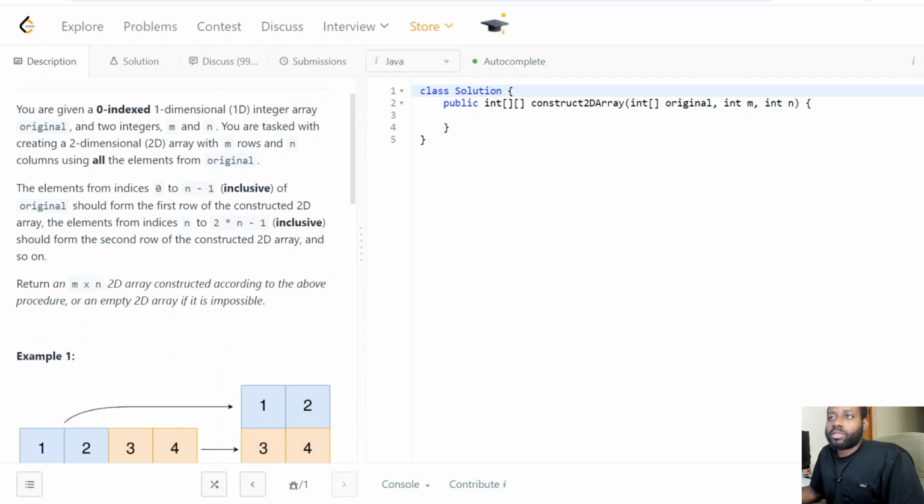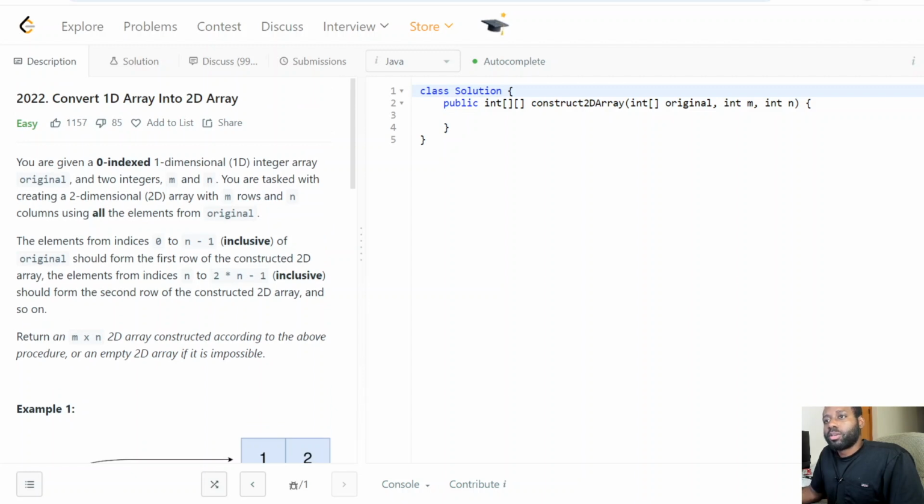The elements from indices 0 to n minus 1, inclusive, of original should be the first row of the constructed 2D array, and the elements from n to 2n minus 1 should be the second row, and so on and so forth. We return an m by n 2D array constructed according to the above procedure, or an empty 2D array if it is impossible. The problem statement is pretty simple.